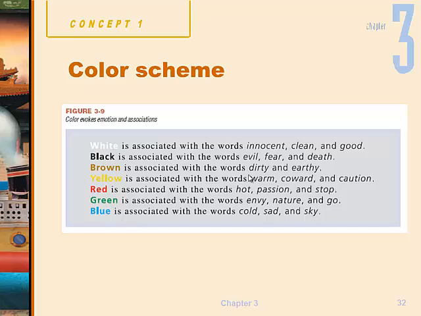White is associated with words such as innocence, cleanliness, goodness. Black is associated with evil, fear, and death. Brown is associated with the words dirty and earthy. Yellow is associated with warmth, coward, or caution. Red is associated with hot, passion, and stop. Green is associated with the words envy, nature, and go. Blue is associated with cold, sadness, and the sky.